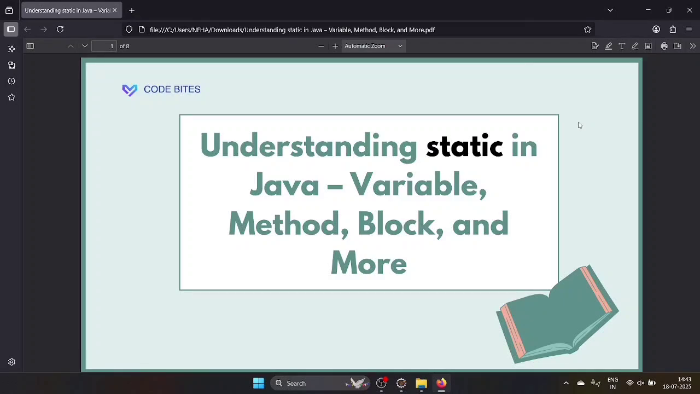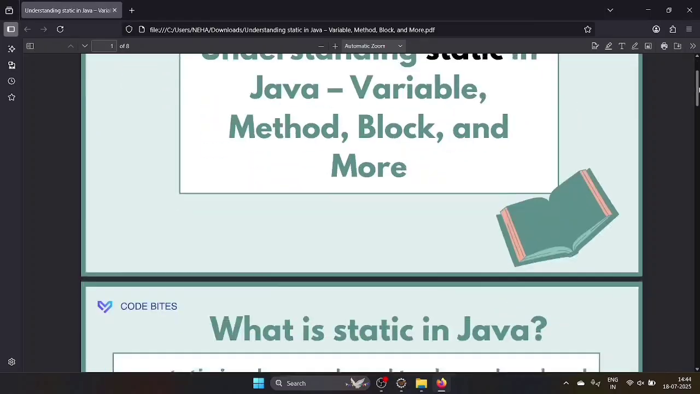Today we are going to learn what the static keyword is and where we use it. It is asked in interviews, especially for beginners: what is the static keyword, where do we use it, what is a static variable, what is a static block, or what is a static method. So let's go and understand what the static keyword is.